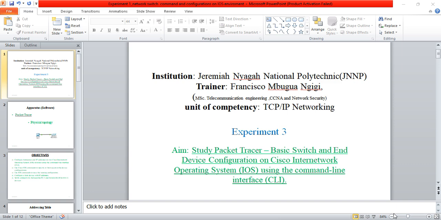We also looked at methods of accessing the command line interface or the environment, and we talked about there are three: console, SSH, which are protocols, and telnet. We also looked at CLI command modes, and we talked about the user exec mode, privileged exec mode, and the global configuration mode. I encourage you to look at some of these experiments in my previous YouTube channel.